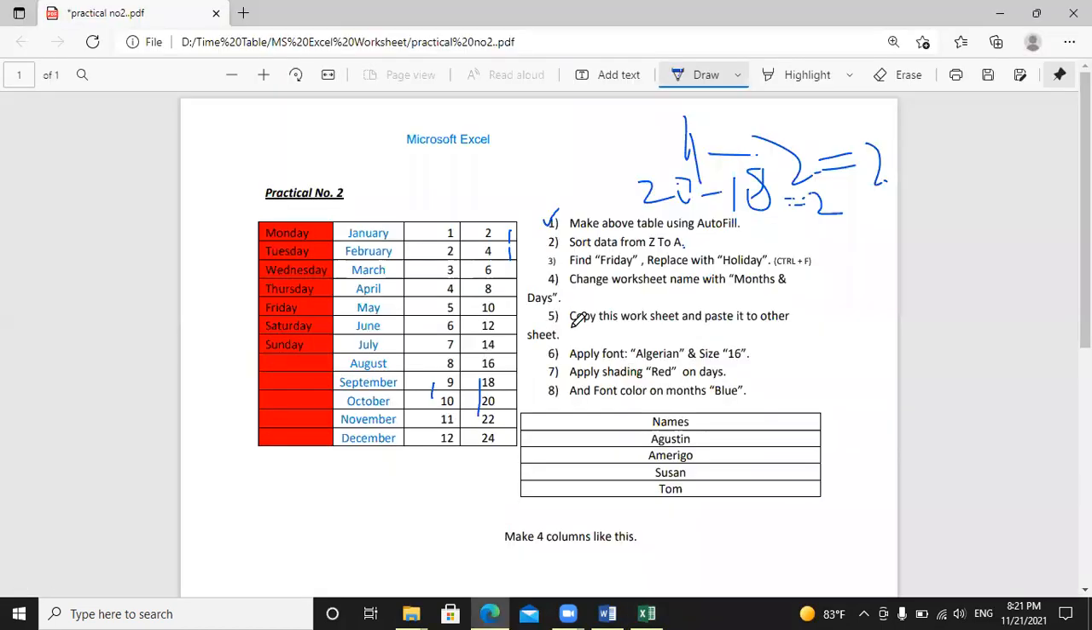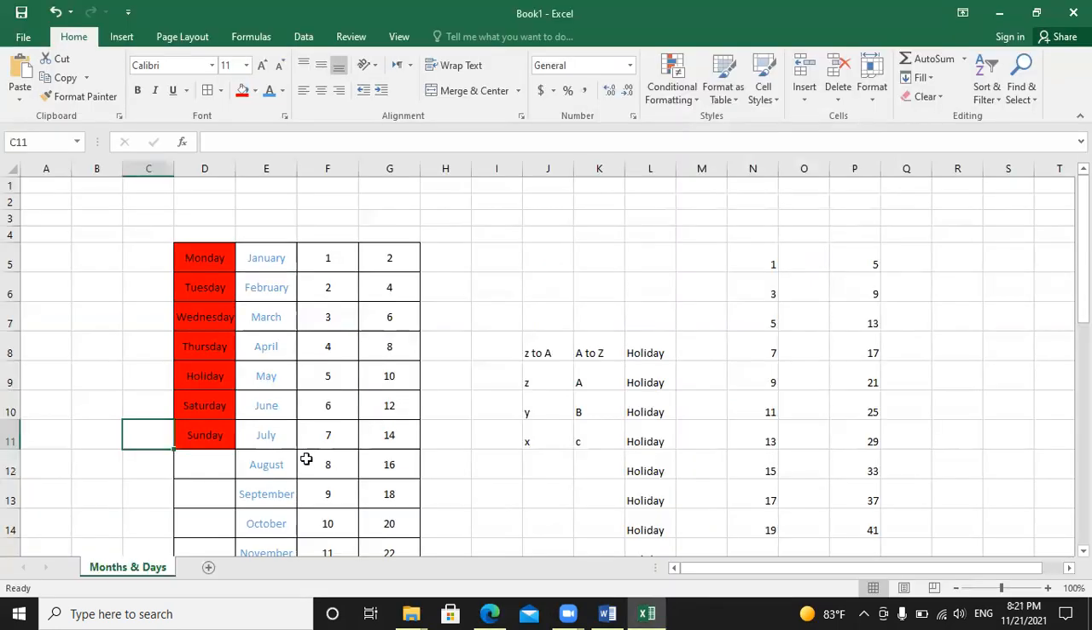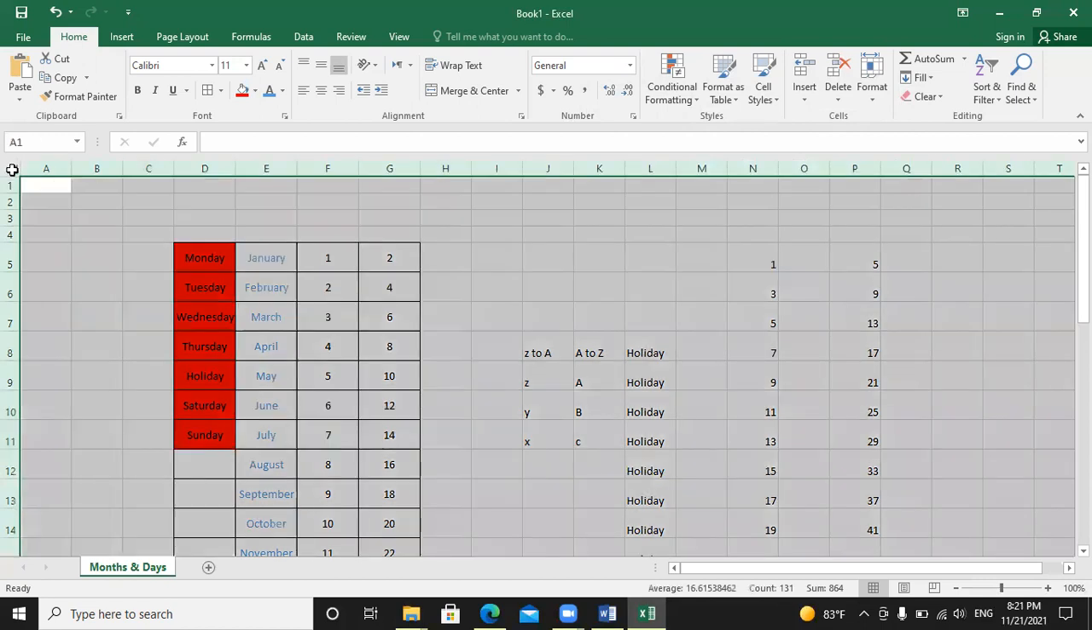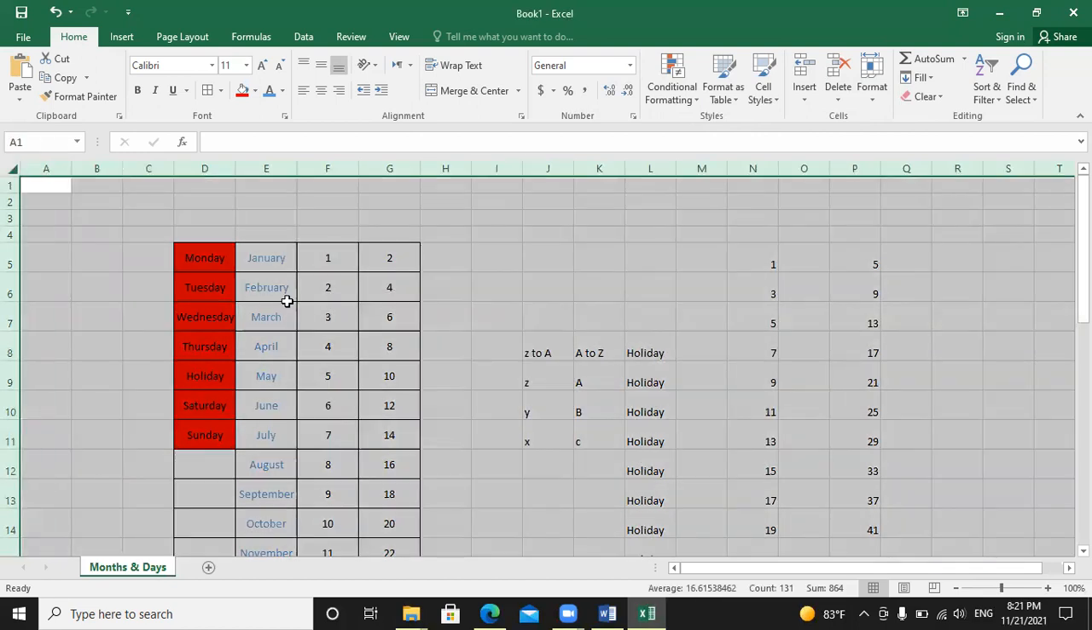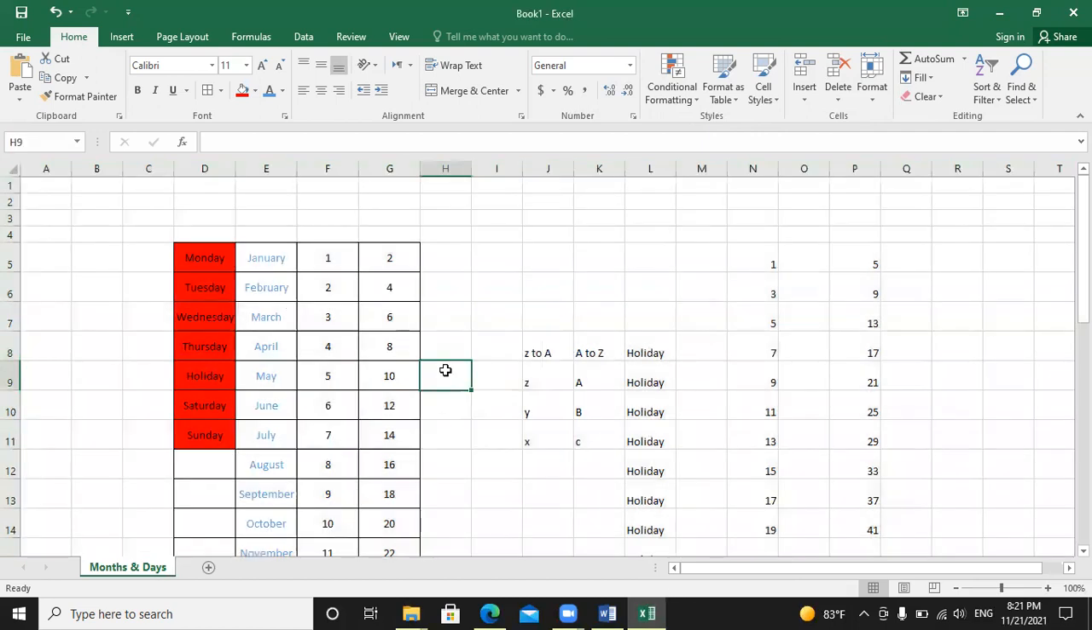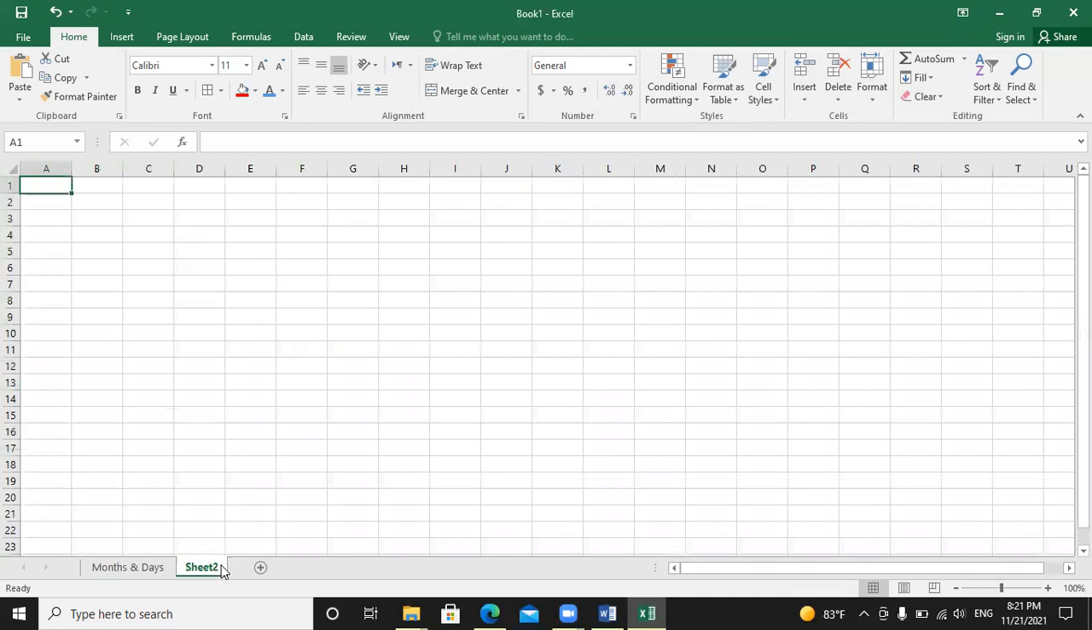Again, I have to copy this sheet and paste it into another sheet. So how can I copy the sheet? In Excel, it's better to select it from here. If you click here, it will select the whole sheet. I also have to create a new sheet. So how can I create a new sheet? Here you can see I have the option New Sheet. Click on that.